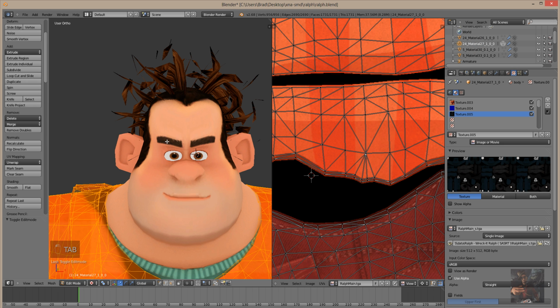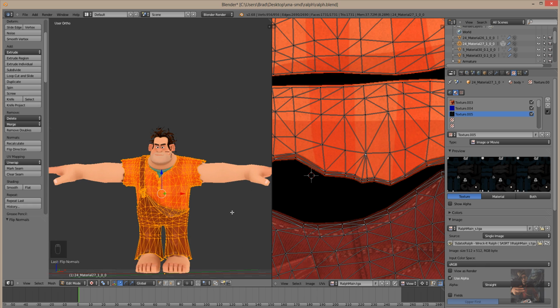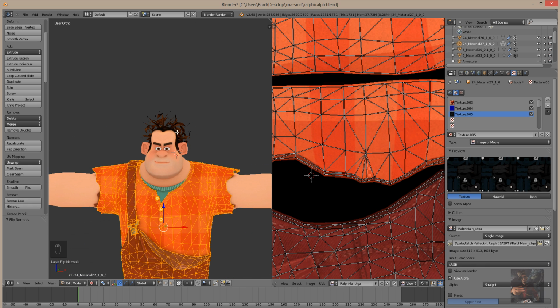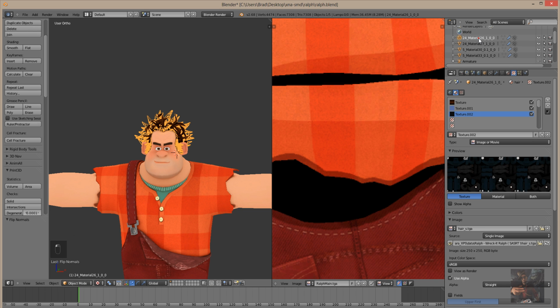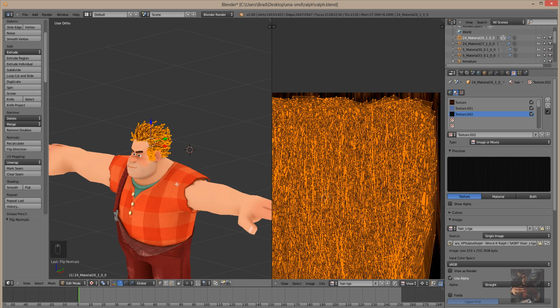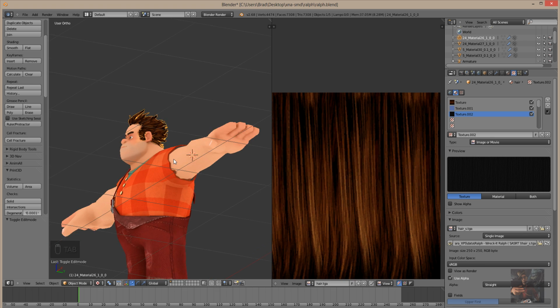This one. Tab. Flip the direction. Now he's starting to look whole. And come in here. Tab. Flip the direction. There we go. Now we got a fully painted Ralph. And he's looking not too bad.